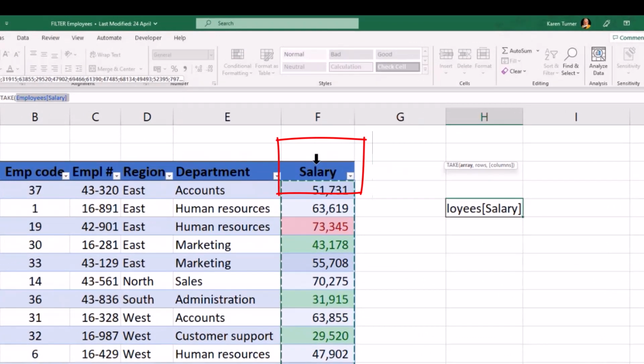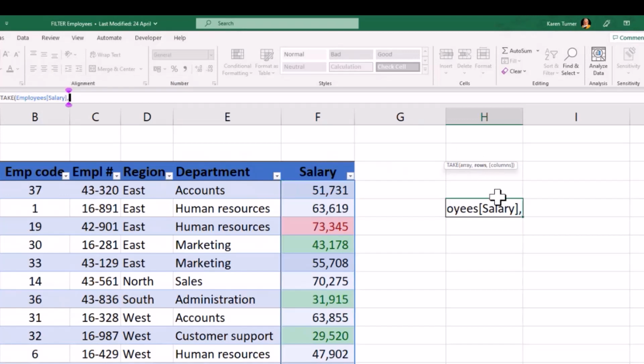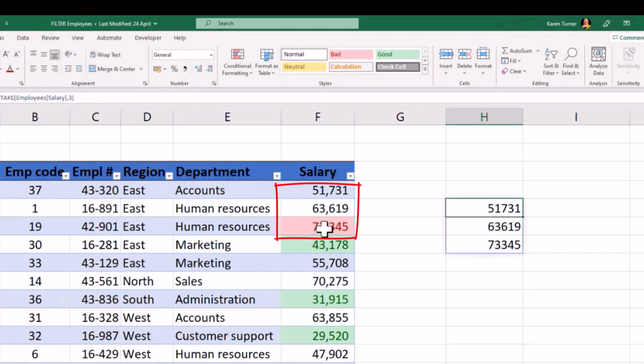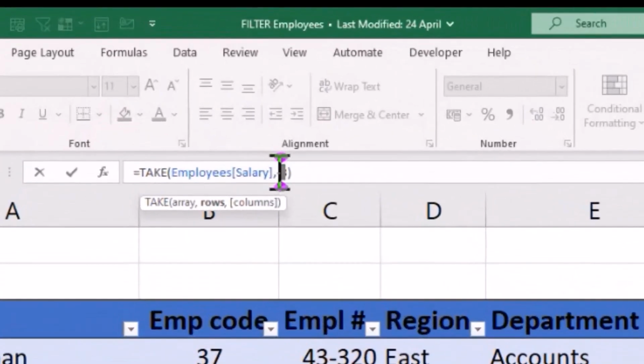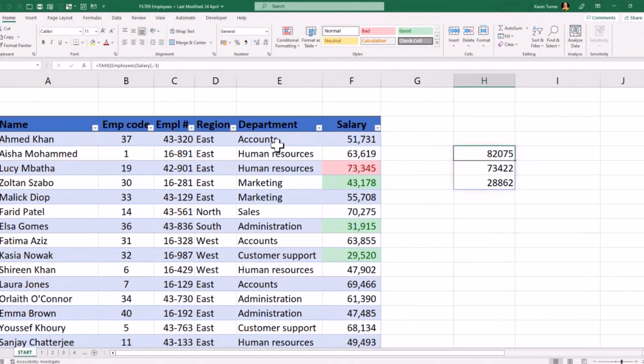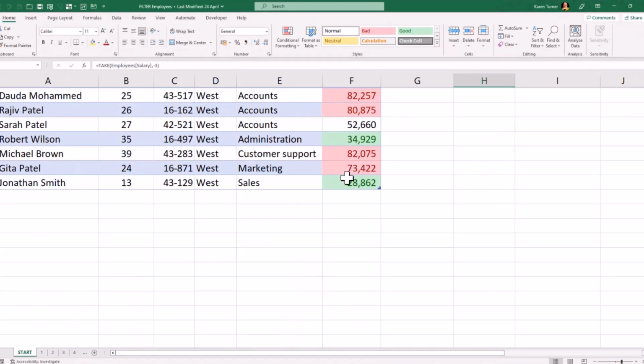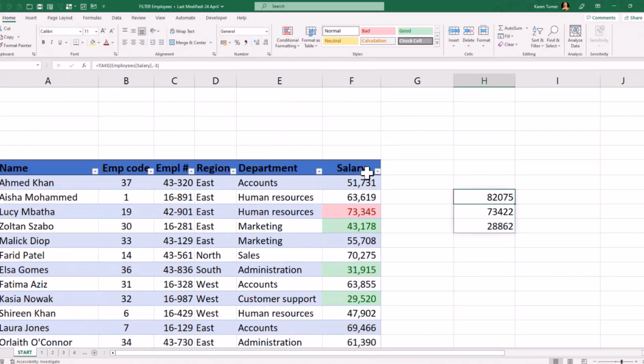So onto the next argument after the array, I need to pop in a comma to take us over into the rows. You see how rows is bold there? That means it's waiting for me to tell it how many rows. Now, if I want the top 3 rows, I'll put in a 3, and there's the top 3 salaries. If I want the bottom 3 from the list, I'll put in -3. That's pretty cool, because that could be a long list. There's the bottom 3.